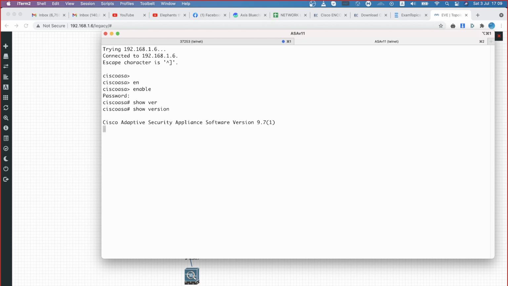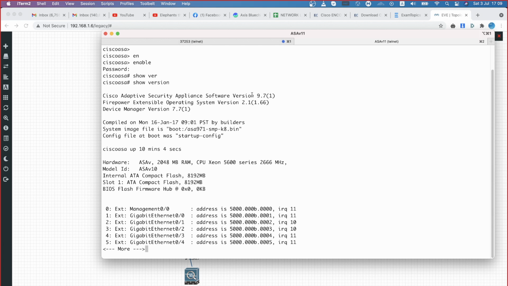See here. So you see that the current operating system version is 9.7, which is the CLI version, and you see that the device manager, the ASDM version, is 7.7. Can you please tell me whether this ASDM version is compatible with the CLI or not? What is the condition for the compatibility? Okay. So greater than or equal to CLI minus 2. In that case, you will be able to see.